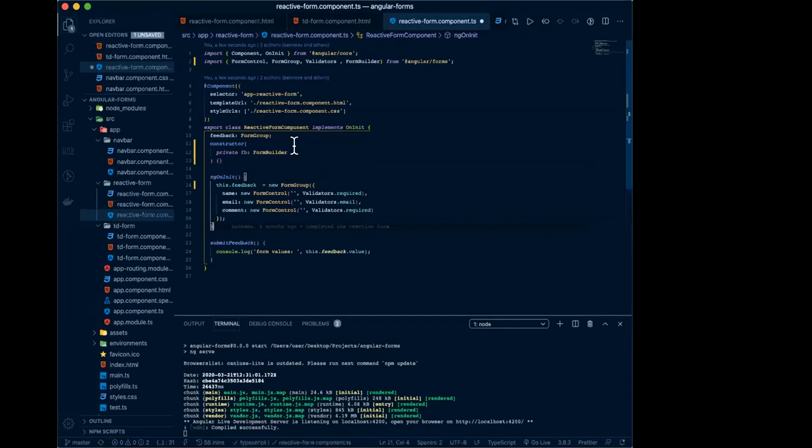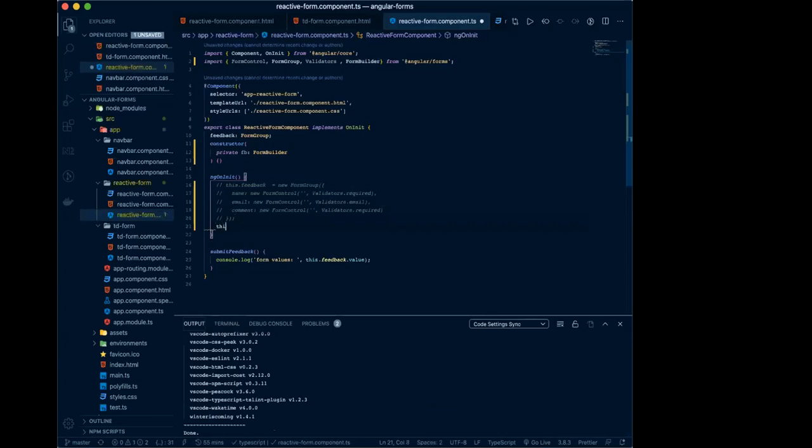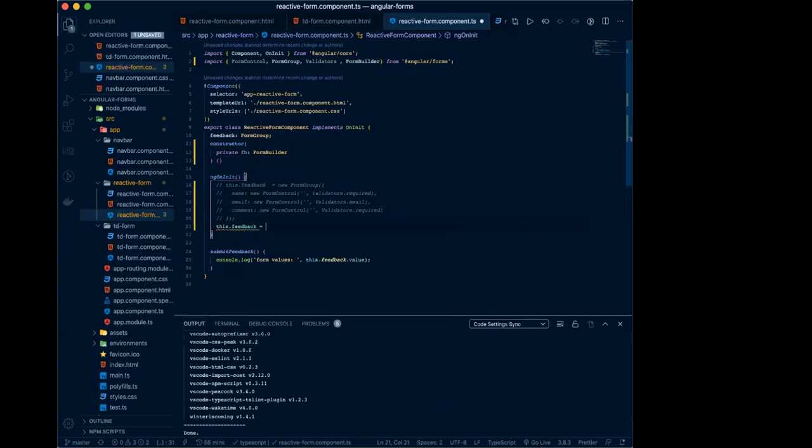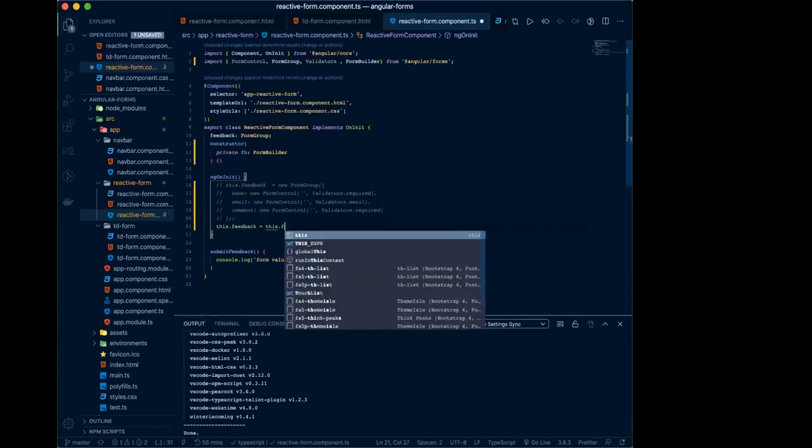Let's remember, this is the reactive approach. So what I did first, I just initialized this here. I created the private FB equal to FormBuilder, and as you can see, I've imported FormBuilder here. If you are going to use the FormBuilder, let me quickly run through. I'm just going to do this dot feedback equal to this dot FB, which is our instance of that.